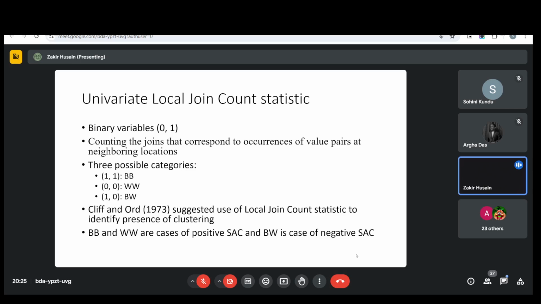And the third category is that you have 0, 0. So we call this white-white, or WW. So BB and WW are cases of positive spatial autocorrelation. So these are the first two groups.